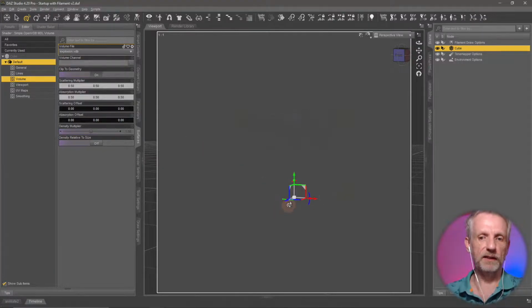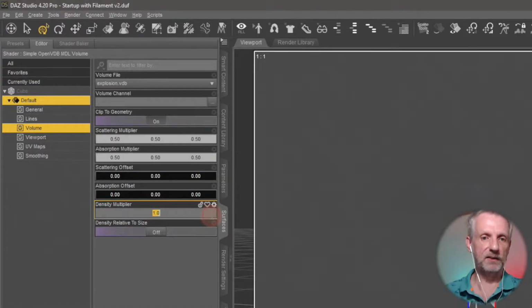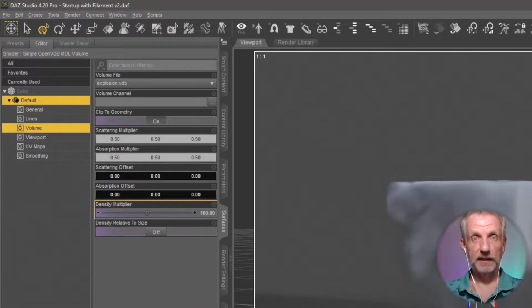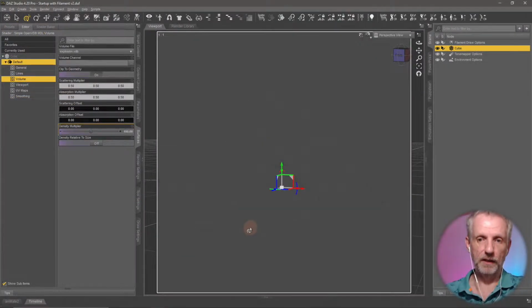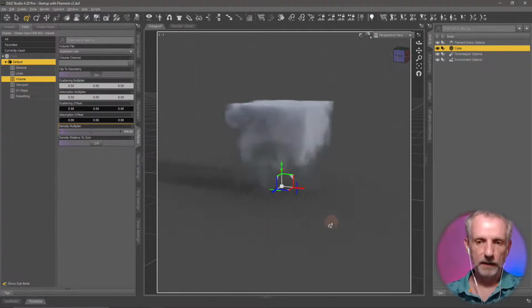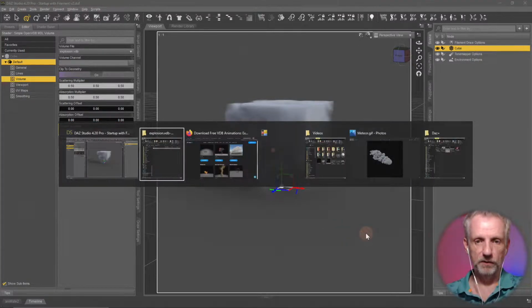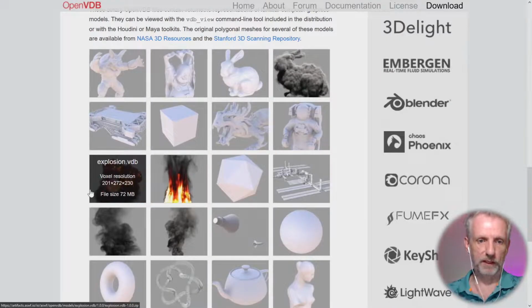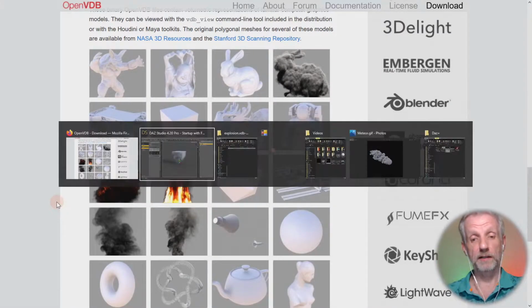But the other one is the fact that it's probably very thin and very slim. So there's one thing here under volume, there's the density multiplier, and that's set to 1 by default, which isn't a lot. So if you set this to something higher, you'll be able to make the VDB visible. So let's try 100. And we can see that something is happening. It doesn't look anything like the thing we've just seen on the OpenVDB website, though. That is what that was supposed to look like, the explosion. It doesn't look anything like that, sadly.